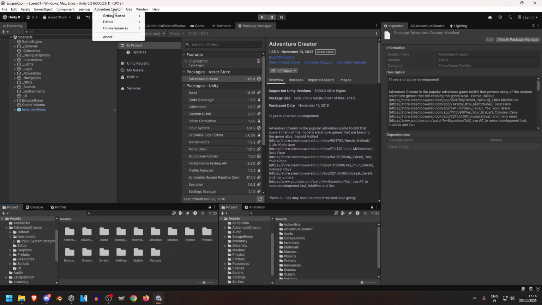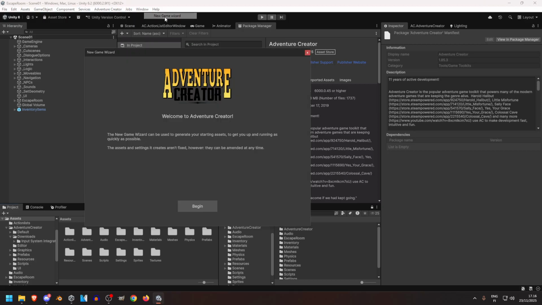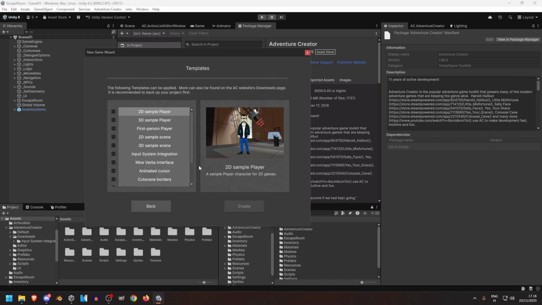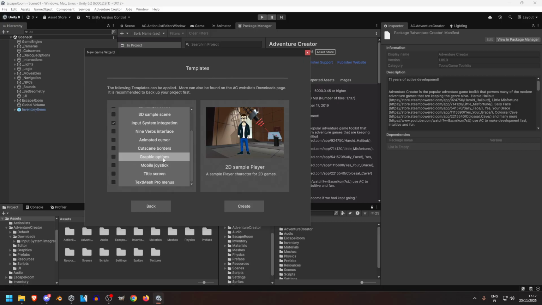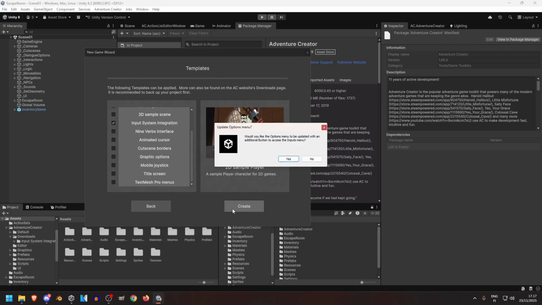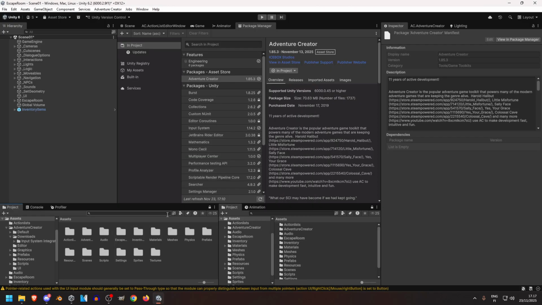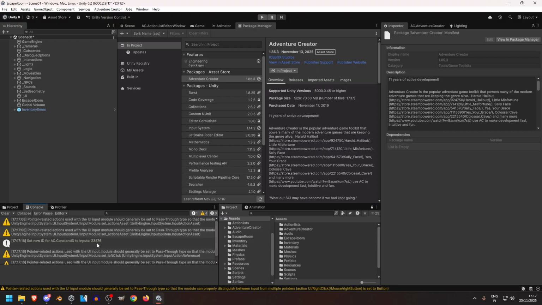Or wait, hold on. We need to add it to the project from the new game wizard. We modify, then we add the input system integration from here. I believe this is the correct way to do it. I don't even remember what our character is. Would you like the options menu to be updated with an additional button to access the inputs menu? Yeah. Okay, close. Okay, then there's a bunch of warnings.